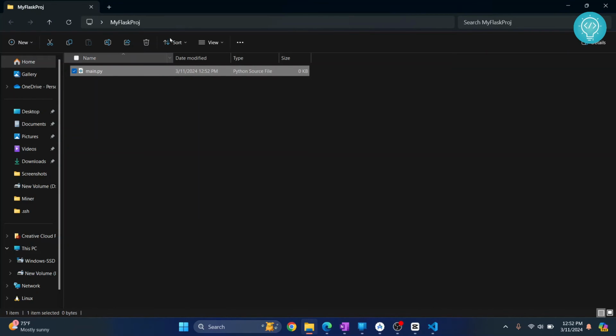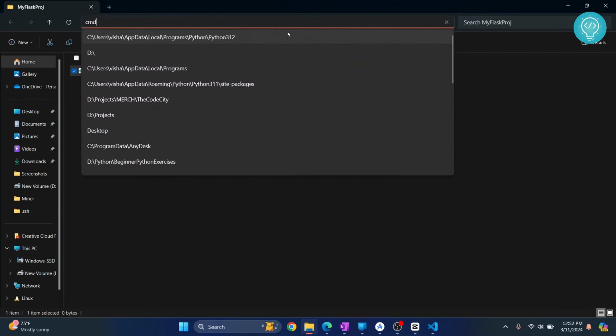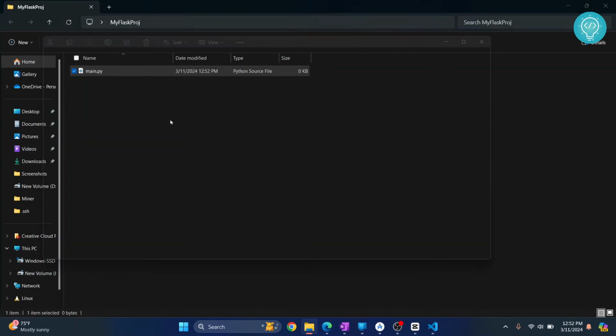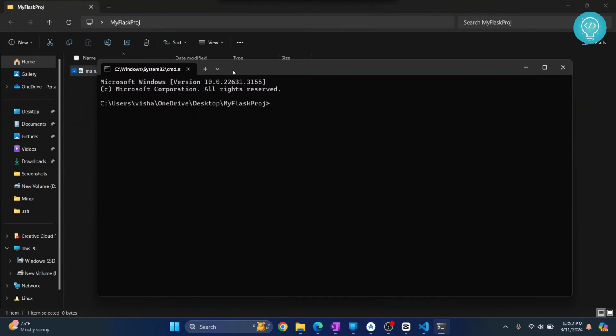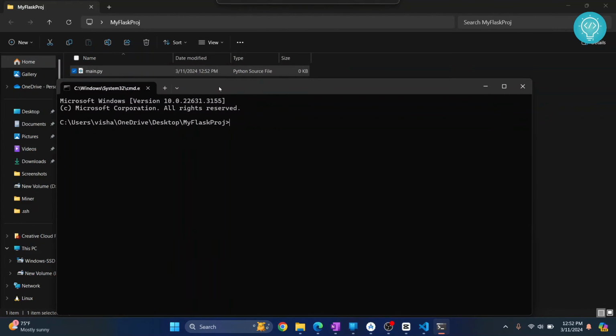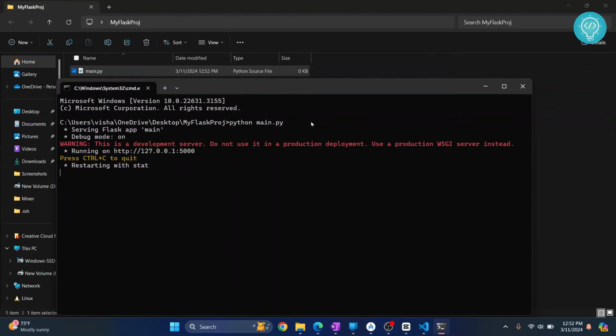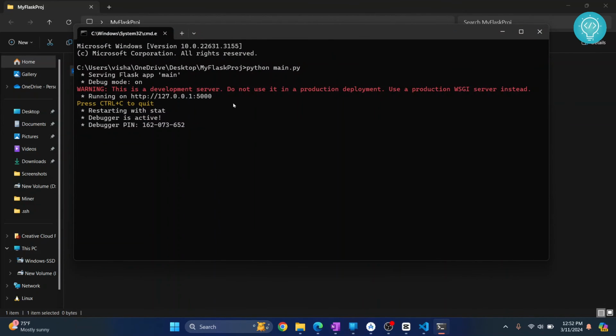Go back to your project folder. In this URL, just click on this URL here and type cmd. Hit enter, and this will open command prompt in your project directory. As you can see, my project directory is here, and now you can just run the file using python main.py. Hit enter, and as you can see, Flask server is now running. I can just control click this, and hello world is printed.